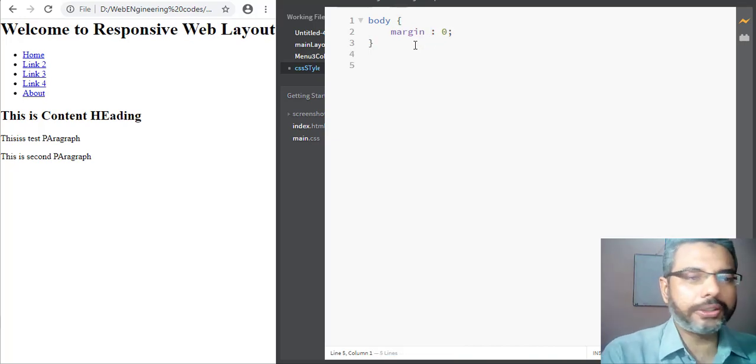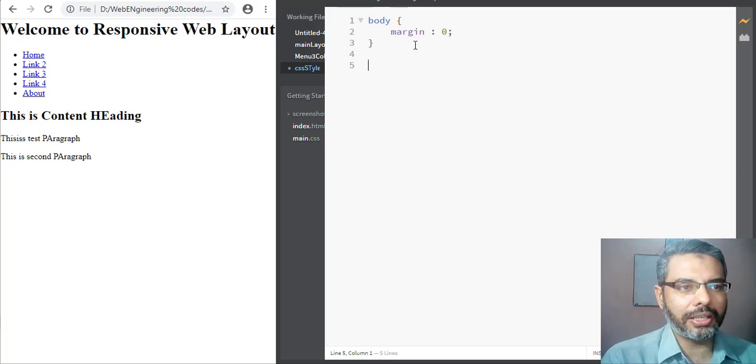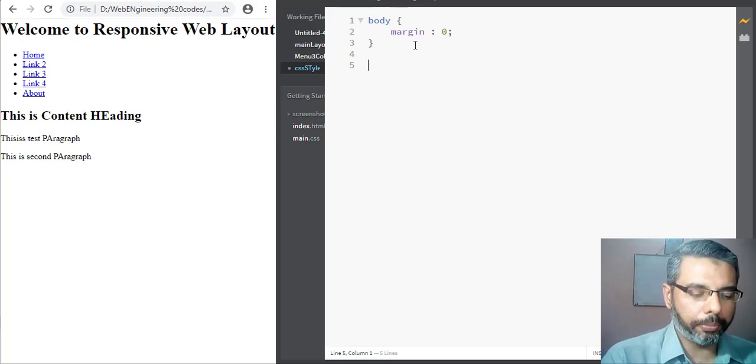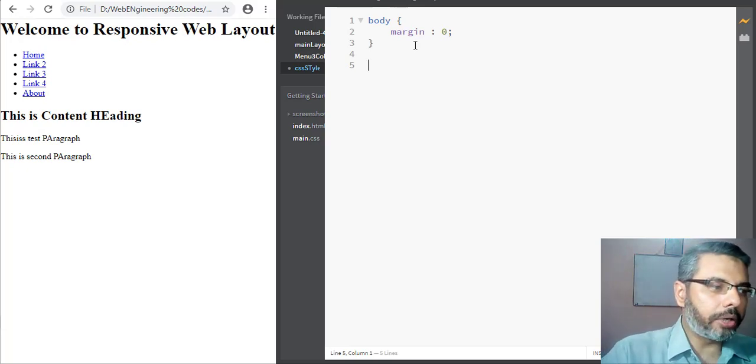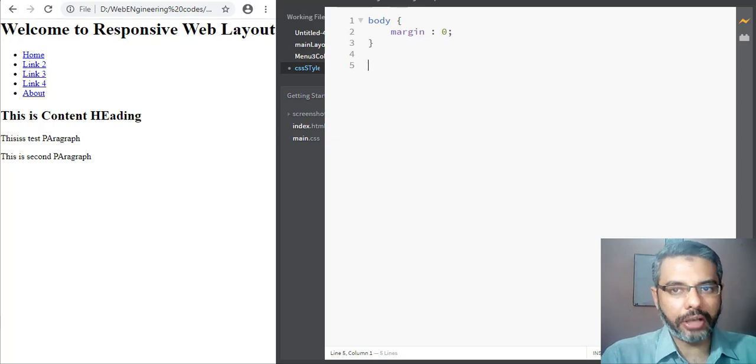The first step that we do, in order to set this page, is we set the body margin to 0. What it will do is ensure that your text starts from the border and there is no default margin. Now we control the margin ourselves later on as we go.